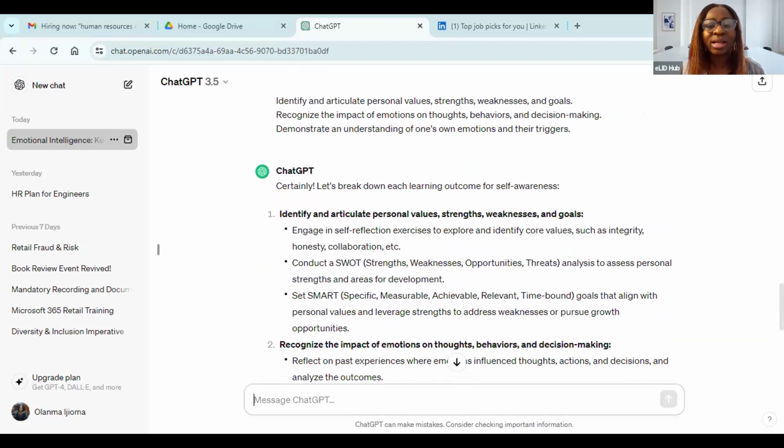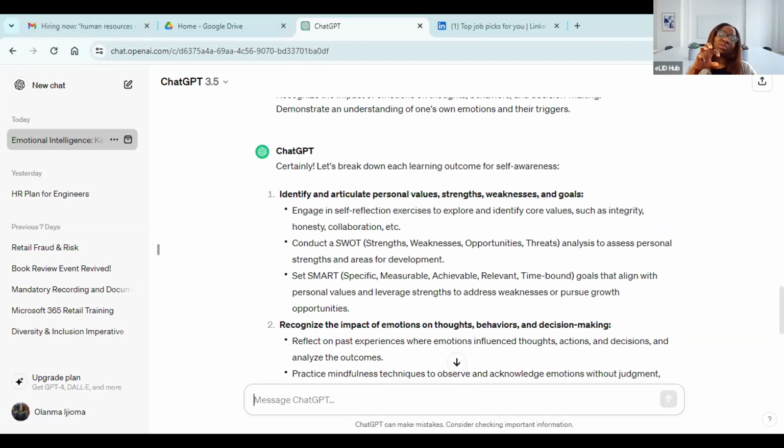So it says, certainly, let's break down each learning outcome for self-awareness. What it's now done for you is to give you what you need to teach under each outcome. For example, I said self-awareness is the lesson. Under your lesson, you're going to have topics or titles. So the first topic is you want to identify and articulate personal values, strengths, weaknesses, and goals. So it's telling you what you're going to now write about.